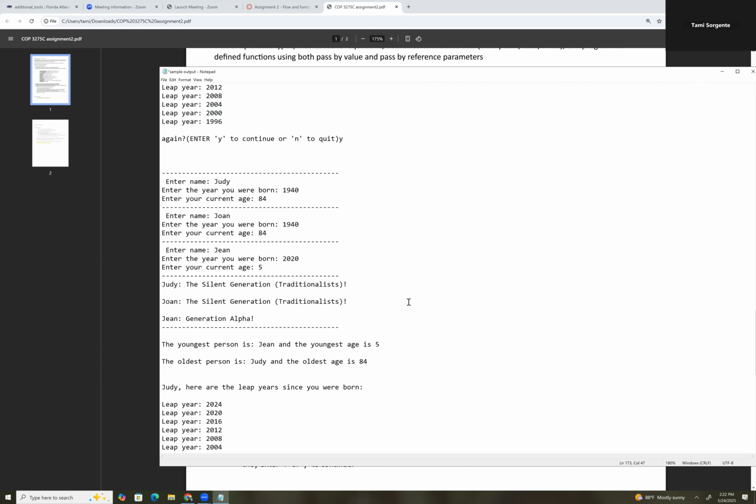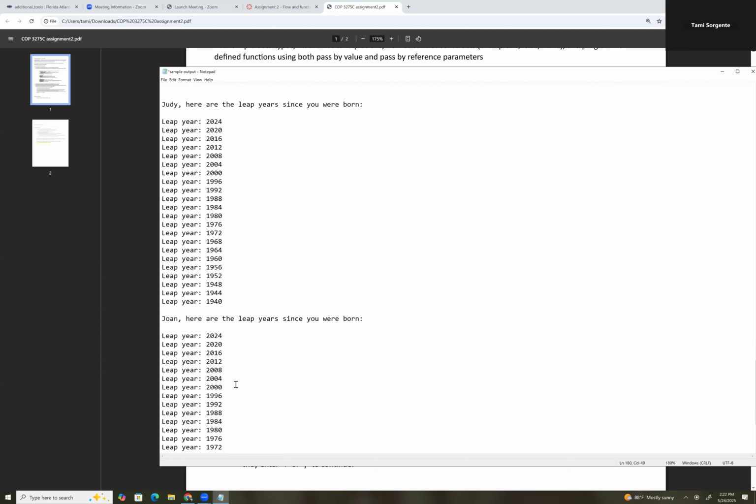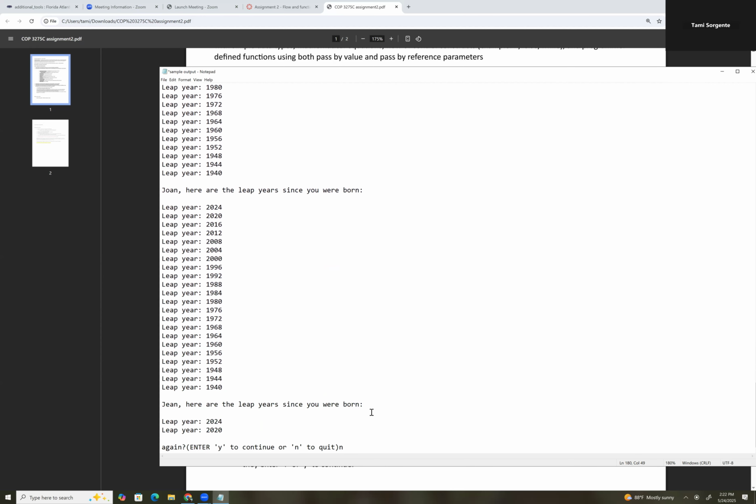I'm not looking for you to add the extra feature so that if you have more than one, you print them both. So if you have two people, you could say the oldest person is Judy and her age is 84, or you could have said the oldest person is Joan and the age is 84. It doesn't really matter, but you're still going to do all the leap years for all of them. And then when the user finally puts N to quit, you're going to stop.